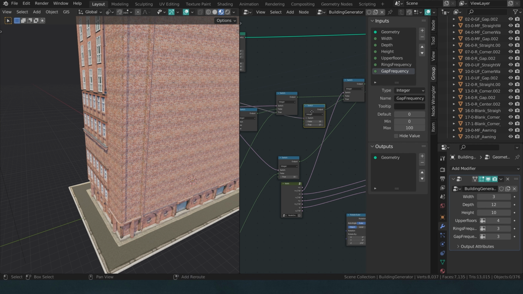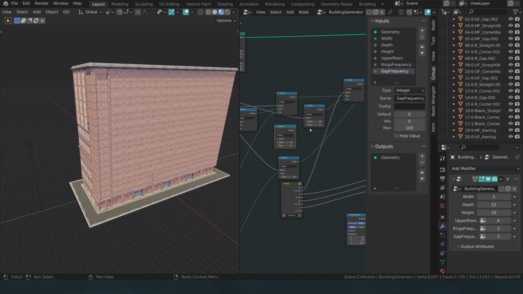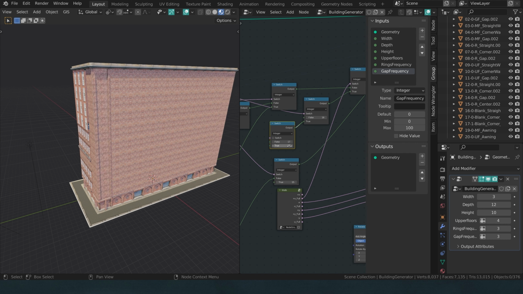So let's duplicate yet another switch node. Remember, the true value is the one that right now both corners are being fed into. So I'm going to connect this new switch node to the true value. And we've already learned that one of the corners is 17 and the other one is at spot 18. Here it is called 17-1, but it is at index 18 of our collection.